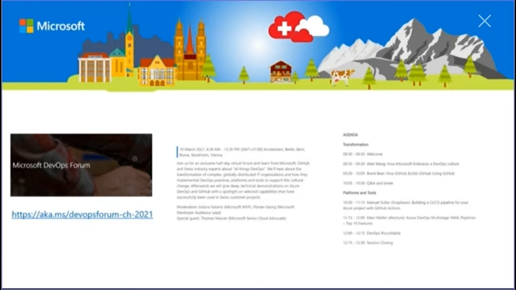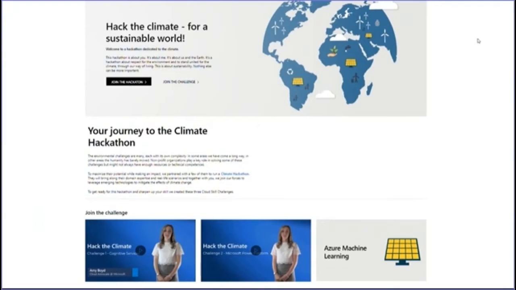Microsoft DevOps Forum is an amazing event, which is on a tour through Europe. Next up is the Swiss edition. Join us for an exclusive half-day virtual forum and learn from Microsoft, GitHub, and Swiss industry experts about all things DevOps. This event will happen next week and it is in high demand, so register today. If you are looking for a hackathon to join, we have this suggestion for you.